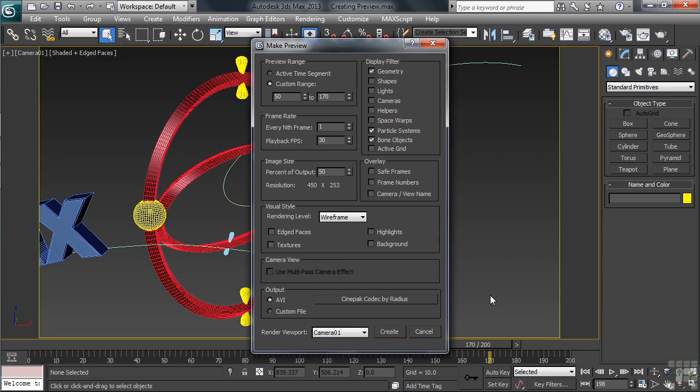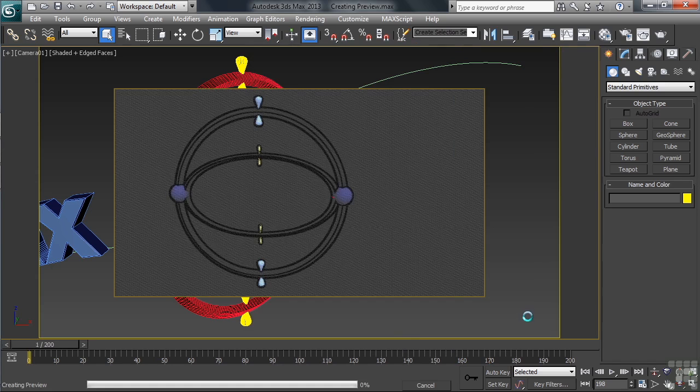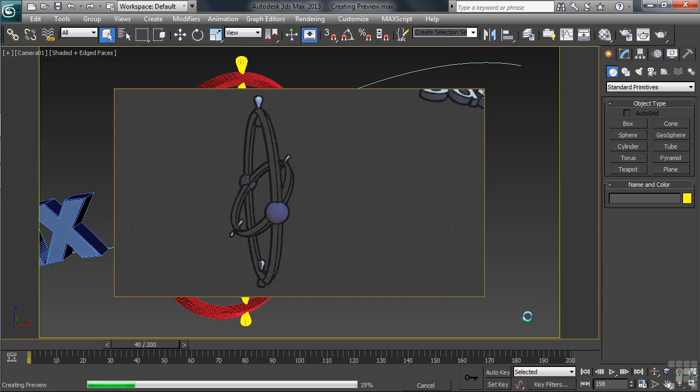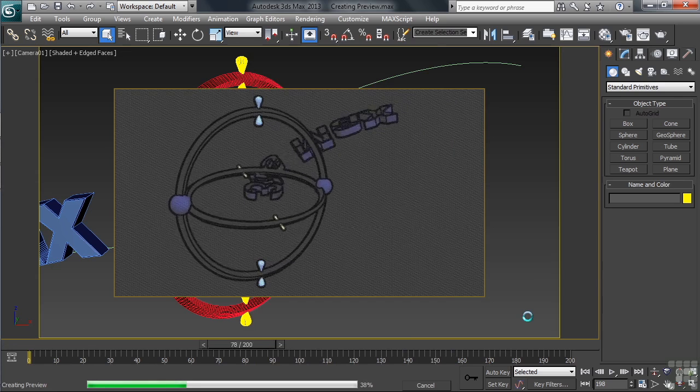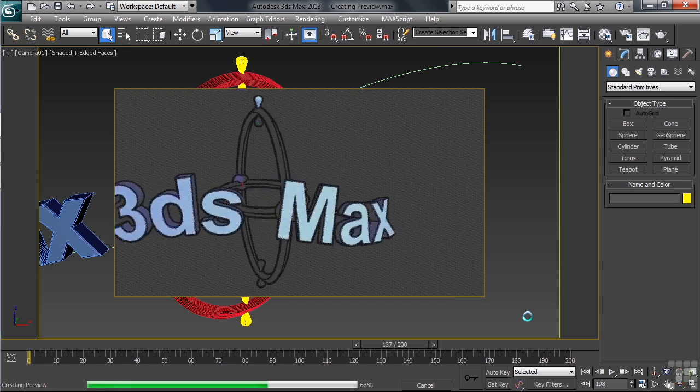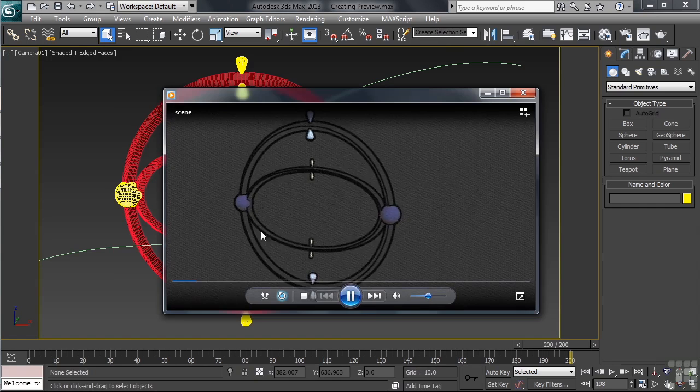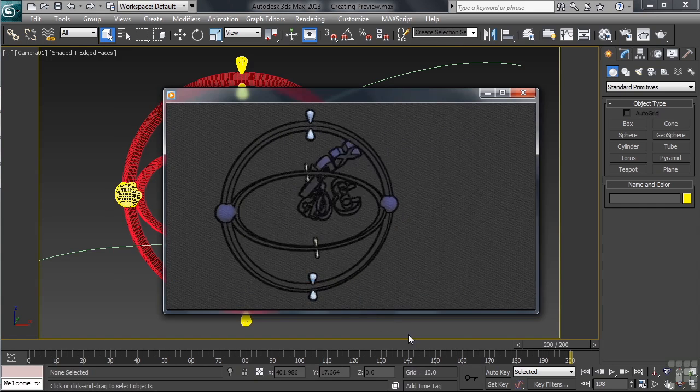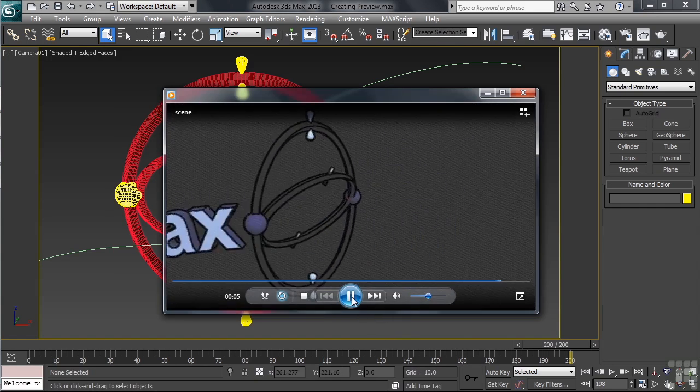This time, let's take our preview range to the Active Time Segment. This will generate a preview going over the entire length of our timeline. Let's also take our percentage of output under Image Size to 75%. And for the rendering level under Visual Style, we'll set things to pastel. Let's go ahead and create another preview. Now, the preview will take just a little bit of time to generate, but have some patience. It's certainly much quicker than having to go through a complete render. Once the preview starts, it'll give us an opportunity to get a much more accurate look at the timing within our animation.